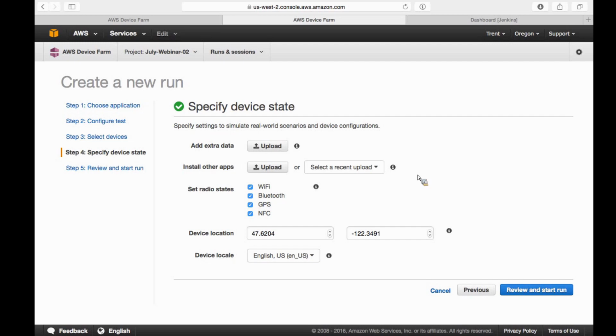You can also install other applications. So you can use this functionality to test dependencies, interoperability between your application and other applications, or even testing an upgrade flow from a previous version of your app. And you can upload one or more applications and specify the order in which they'll be installed, and that will happen before your tests, or before your application under test that we uploaded in step 1 is installed.